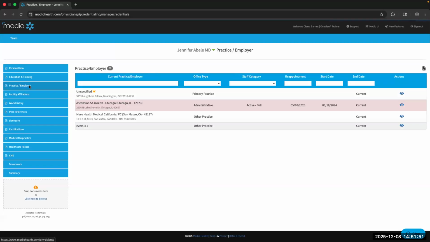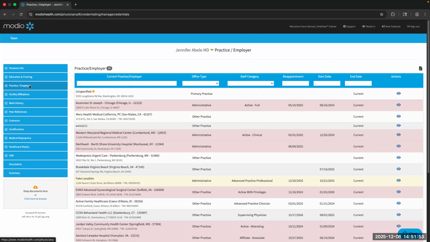As I click through, you'll notice that all of the other sections will pretty much look exactly the same. They all have a very similar functionality. You'll be able to tell what section you're in. Once you get to the top here, you'll see not only is that little box a little bit darker than the others, but up top we have it labeled for you, the provider's name, as well as practice and employer or whatever section you're in.